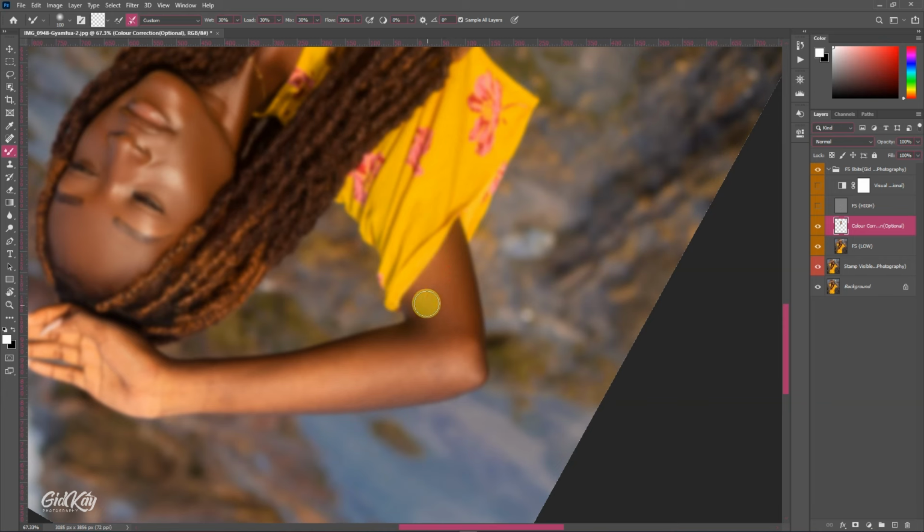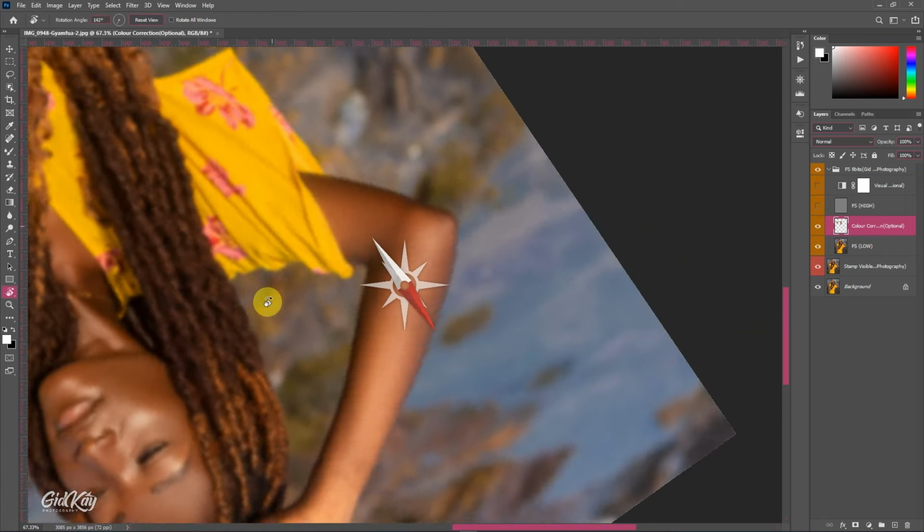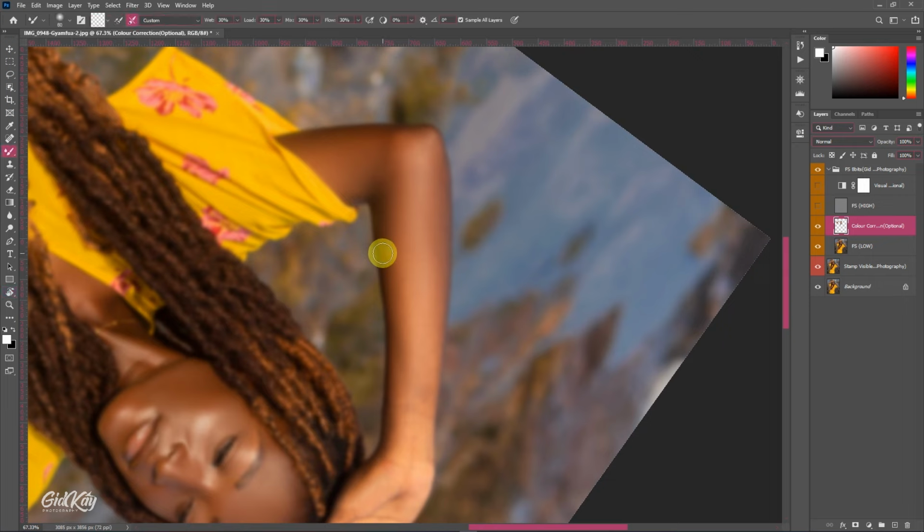You make sure you are not messing up things. You brush gently and thoroughly. And you make sure you brush shadows separately, highlights separately, and midtones as well. Don't mix them up. So I'm going to rotate the image a little bit more and then continue.